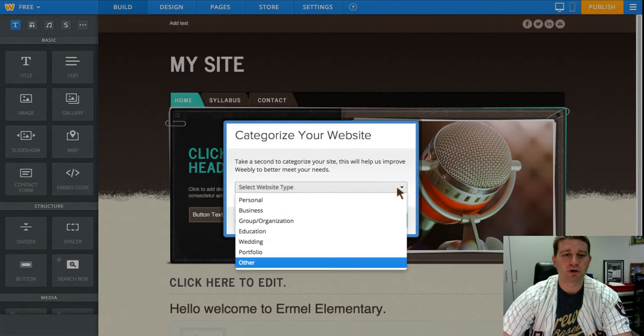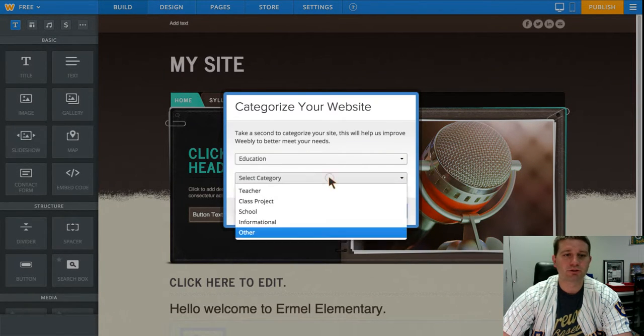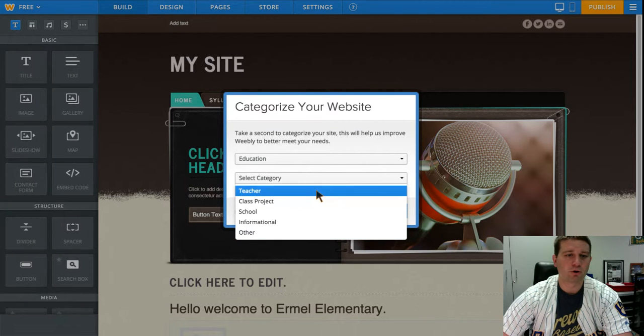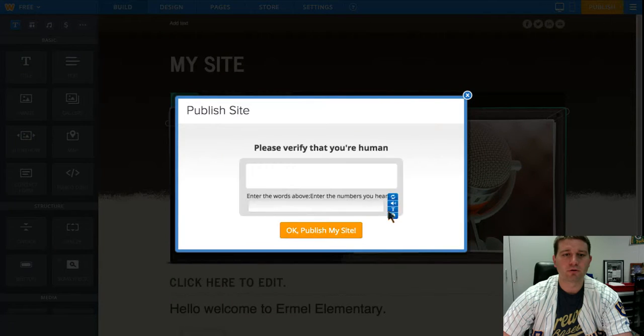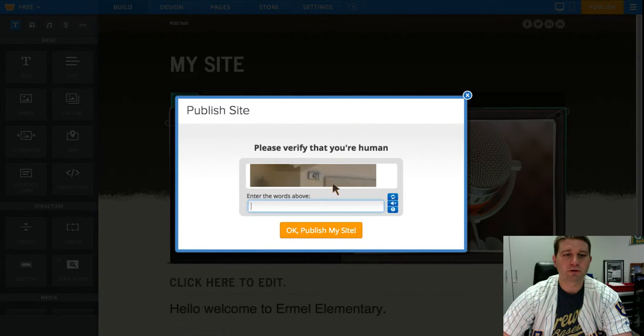So, when you do this, you have to choose education, and, if you're a teacher or a class project, whatever you want, and then you click continue. And then it's always going to ask, the first time it's going to ask you to verify that you're not a robot, and you type in the numbers or letters or whatever it has there, and then you publish your site. And I'm not going to click the last one to publish it because it's just a practice site. But once you do that, it'll publish it. And then the next box, you'll just click the X on.